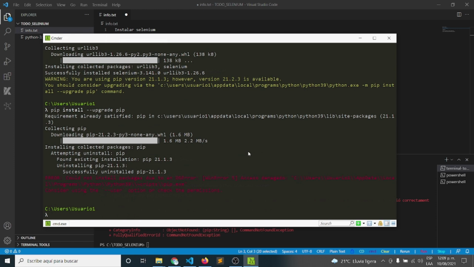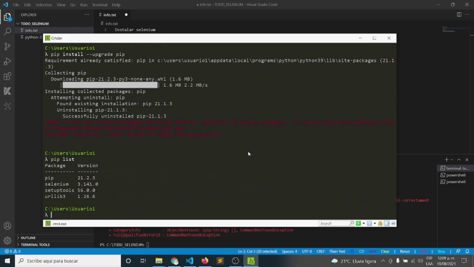Here we can use a command called pip list, and there it is. It tells us that we already have Selenium installed, that we already have pip installed or updated, and we are ready. In the next video we are going to install the WebDrivers.